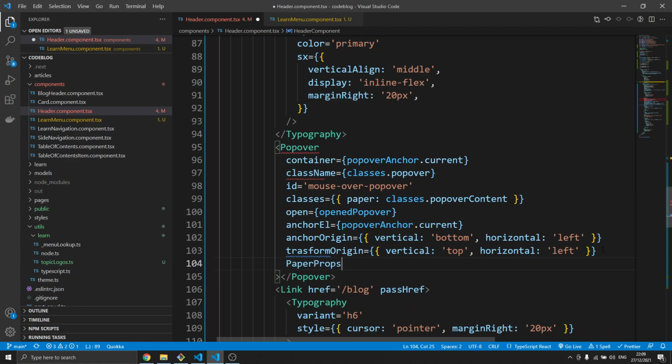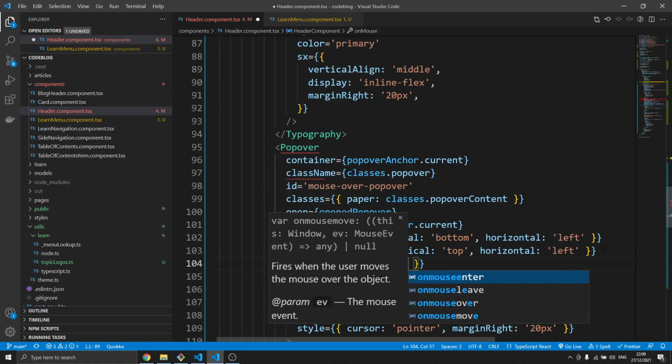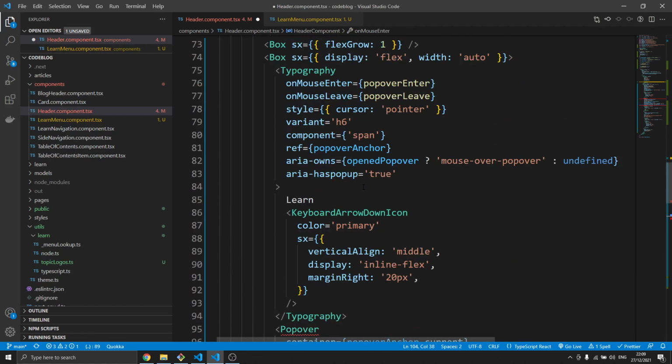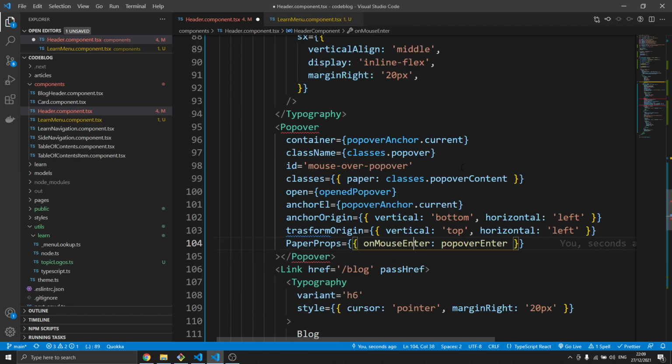paper props. And we can have on mouse enter, popover enter, because obviously when we hover over the Popover component, this will be that the popover left, so the state will be that it's false, but we want it to be true to keep the popover open while we're hovering over the popover itself, so it doesn't close immediately.